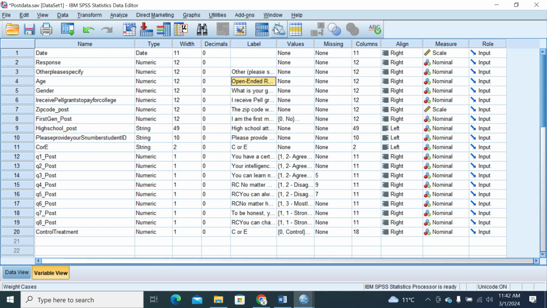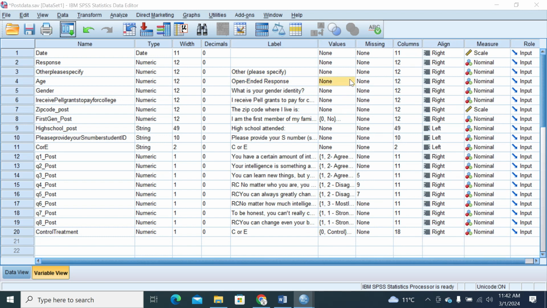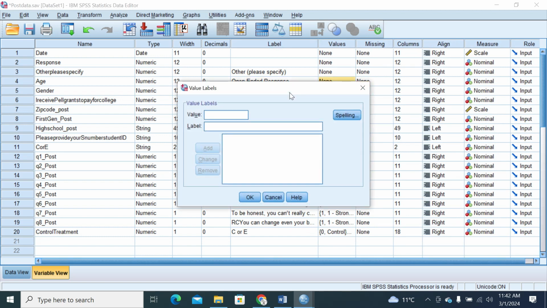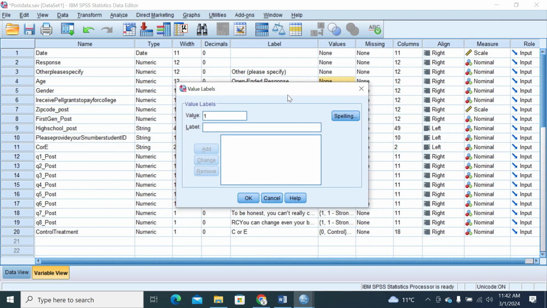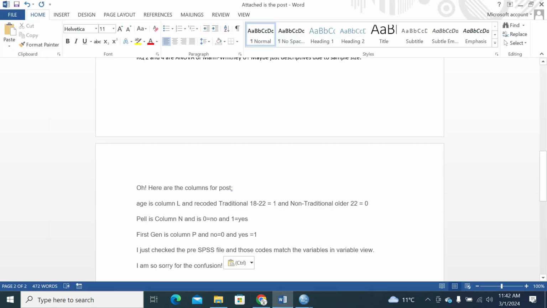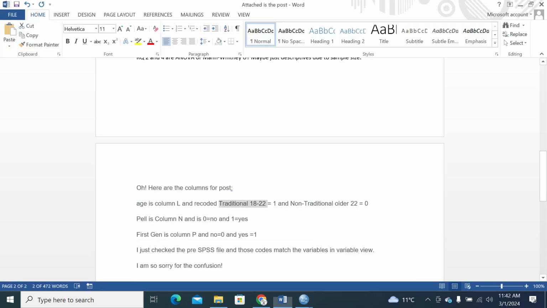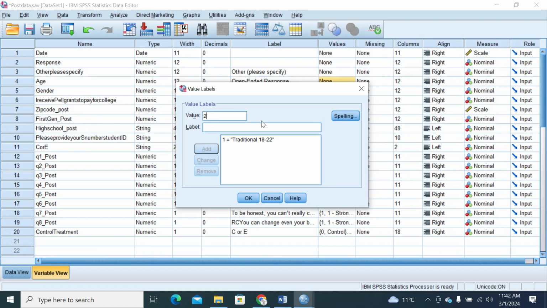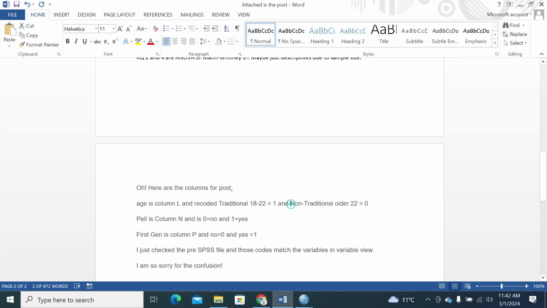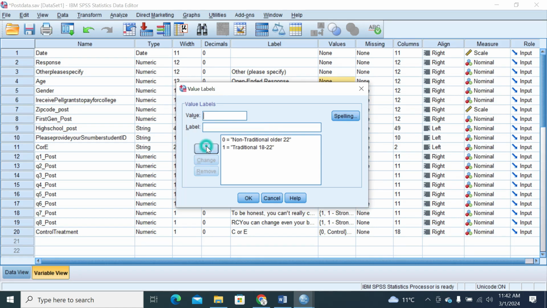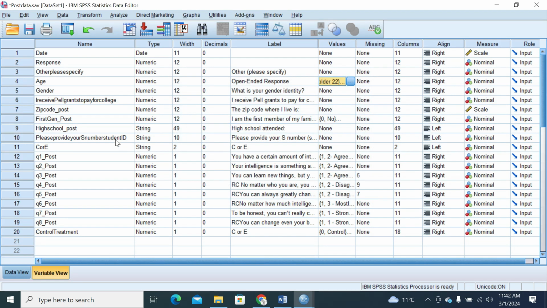And okay, 1 for traditional 18 to 22. Okay, add it here. Two, sorry, it's not two, it's 0. 0 is for non-traditional, older than 22. Edit. Press OK.